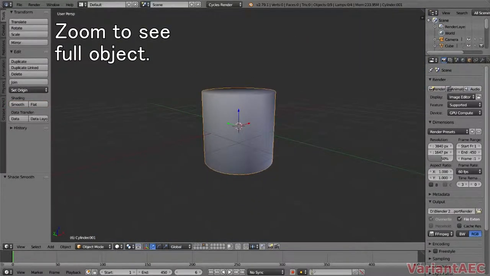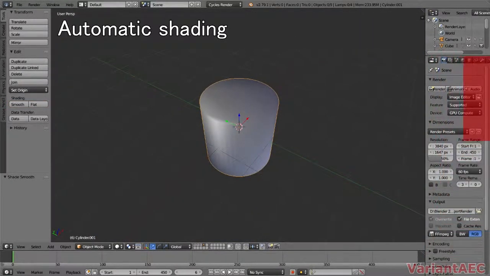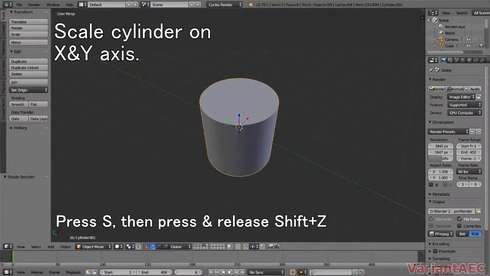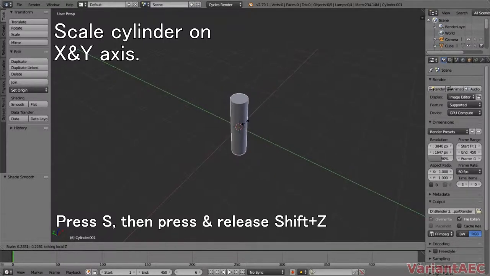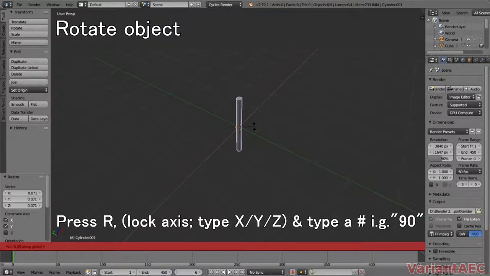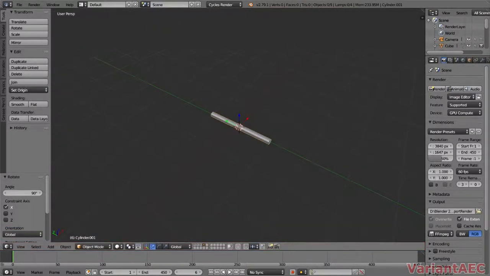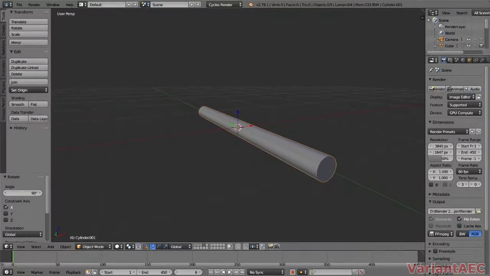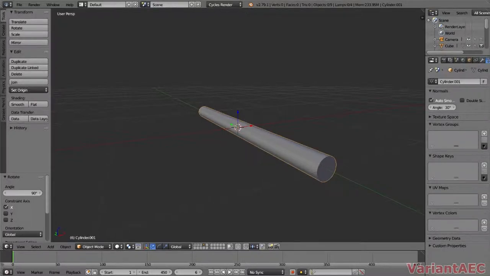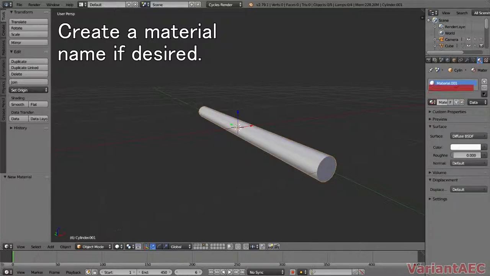Then for this particular demo, I decided to make the auto shader thingy work, and you don't really need that. Then of course you have to scale it down, rotate it, and then we're going to want to give it a material. So let's go ahead into the material tab. Click on new material, give it a name, which makes it easier to find in the outliner.